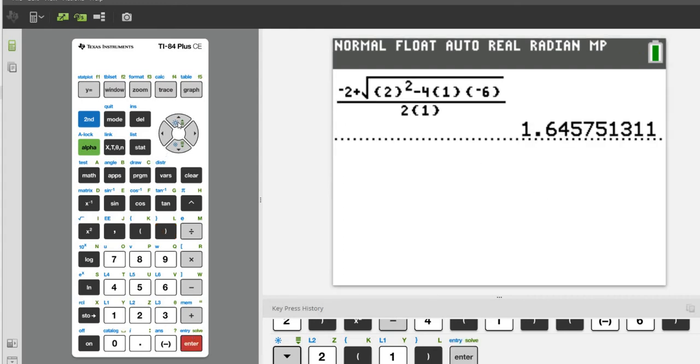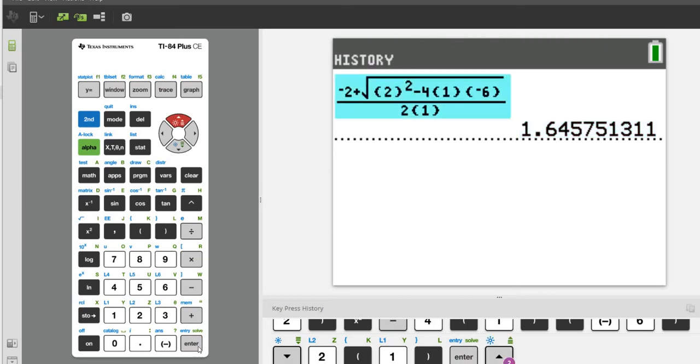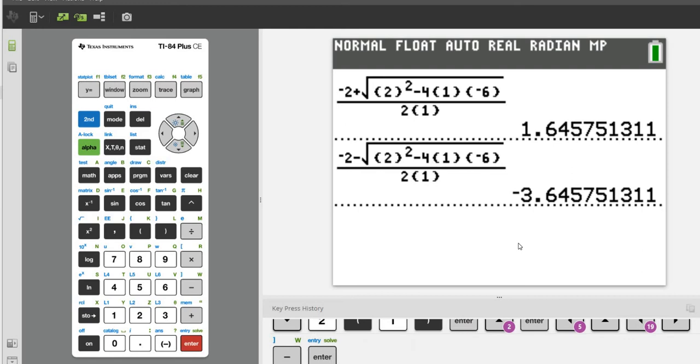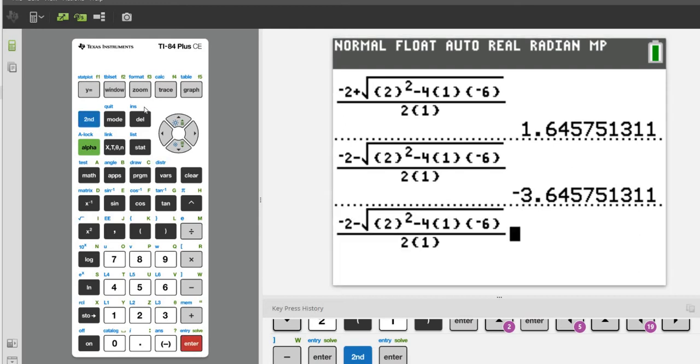Some of you use the arrows to scroll up and select, and then change it to minus. And then we get our second solution. So this covers using the graph to help you. This covers using the quadratic formula to help you. You could also do second enter to get your last equation. That's just another quick option.